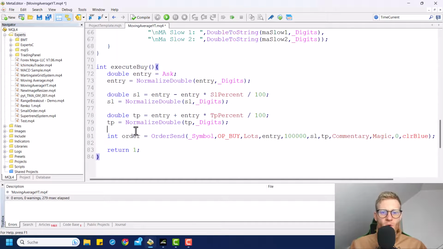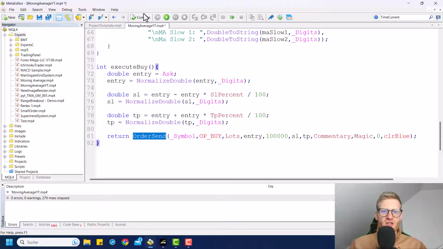So let's make one more adjustment. Here, of course, we don't want to return 1, but instead we want to return the order ID. Also, we could save us this step and we could directly say return the return value of this OrderSend function. So if we compile, everything's fine and we're good.